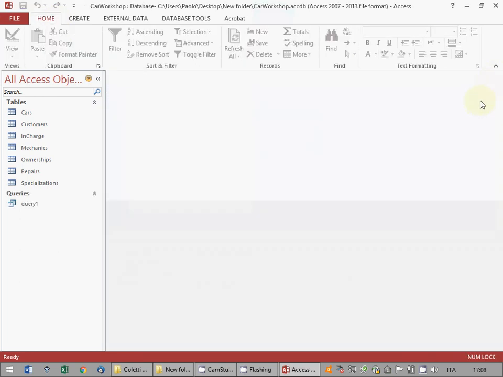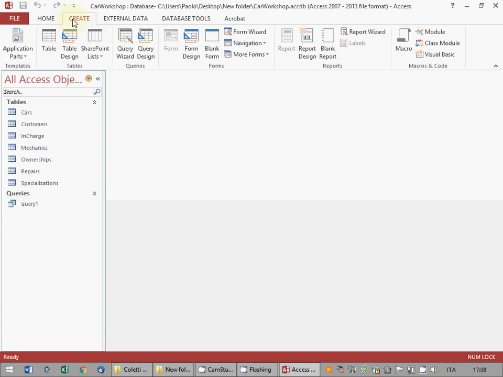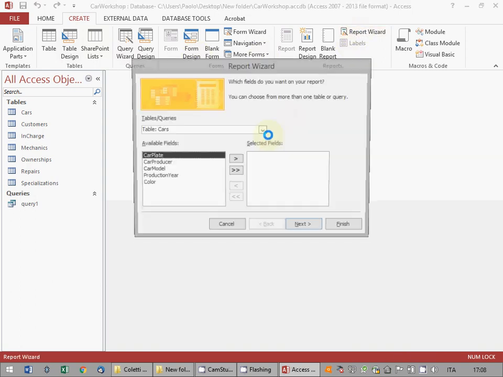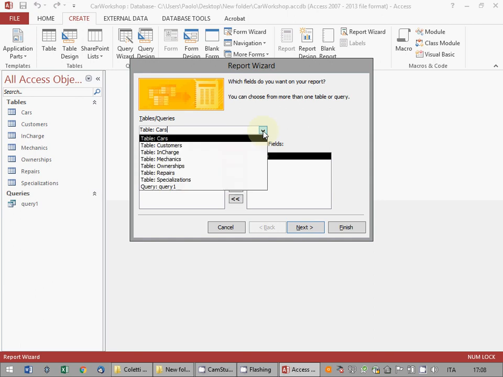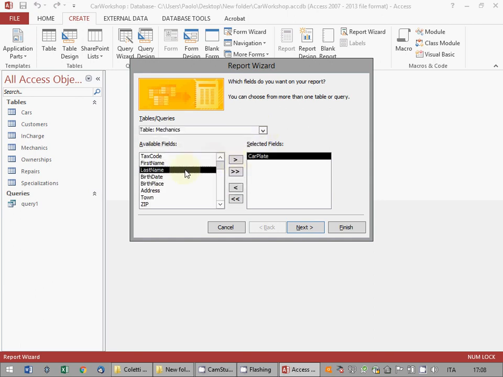Close. Create report 1 that displays mechanics by mechanic, and then car producer by car producer, the car plates on which they have done reparations. So also this one is very easy. Doesn't even need anything else, just directly the report, where is report wizard, from table car, we need the car plates, from table mechanics. Well, let's take the last name and the first name. Something else? Car producer by car producer, so from table cars.